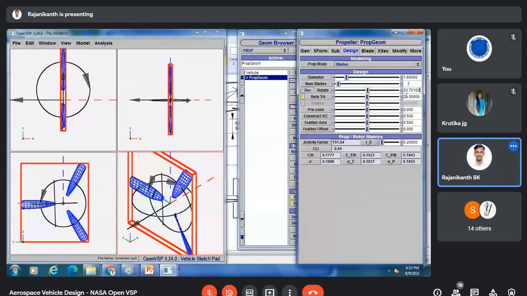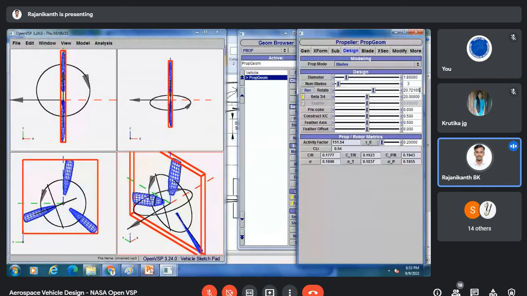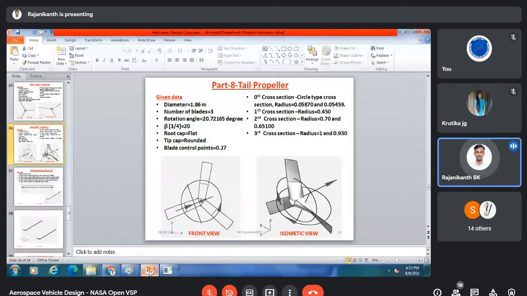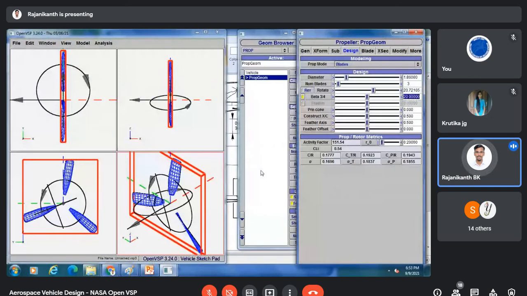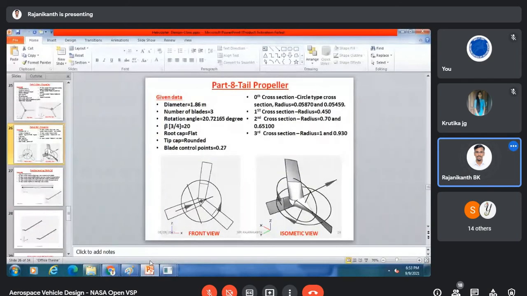20.72165. Enter. Okay, and beta angle 20 degree. So by default we have 20 degree. Let it be. We will come to blade control point. Okay, we'll use 0.27.